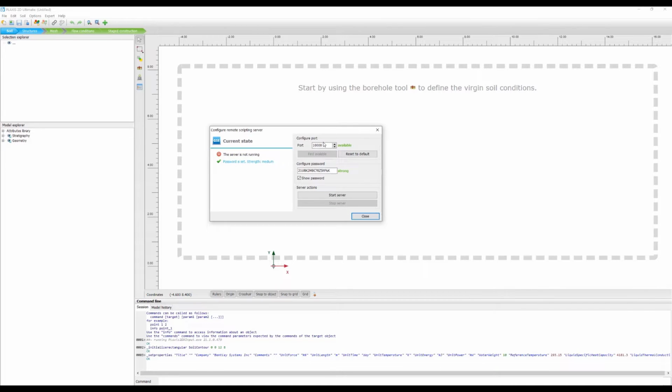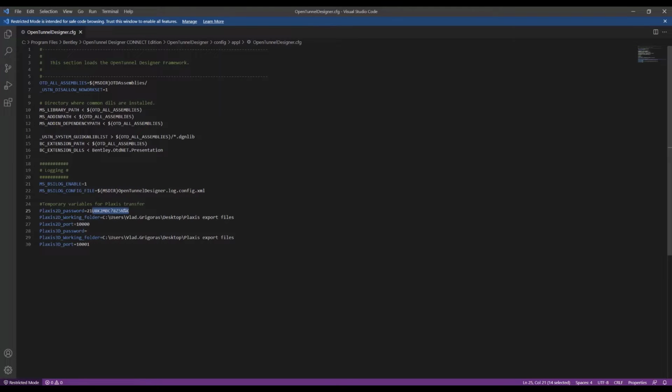Keep in mind that PLAXIS 2D and PLAXIS 3D, if you have both on your machine, will not be able to run at the same time using the same port. So if you notice here, I have added a 1 at the end for 3D, and when I'm opening PLAXIS 3D, I am configuring PLAXIS 3D to use this port.